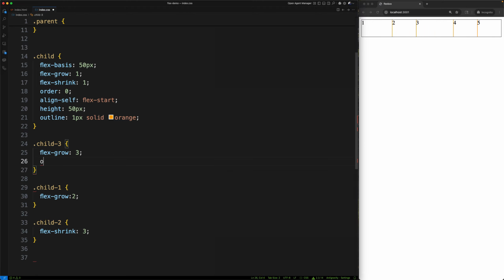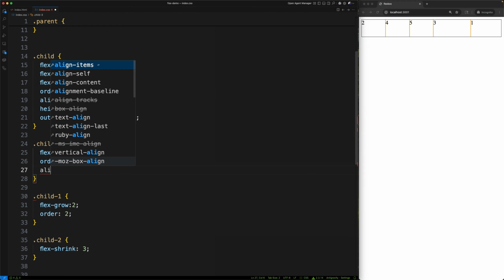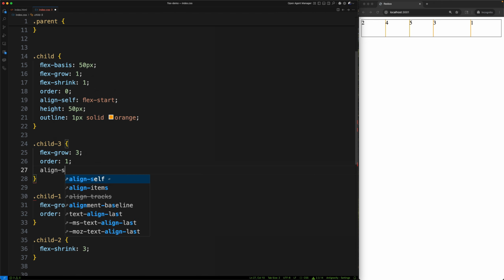Okay, the next one's pretty simple. This is order. Now I've got all these set to 0, which is the default. And if I set child 3 to 1, which is greater than 0, you can see it gets pushed to the end there. And if I set child 1 to order of 2, you can see it gets pushed past the 3.